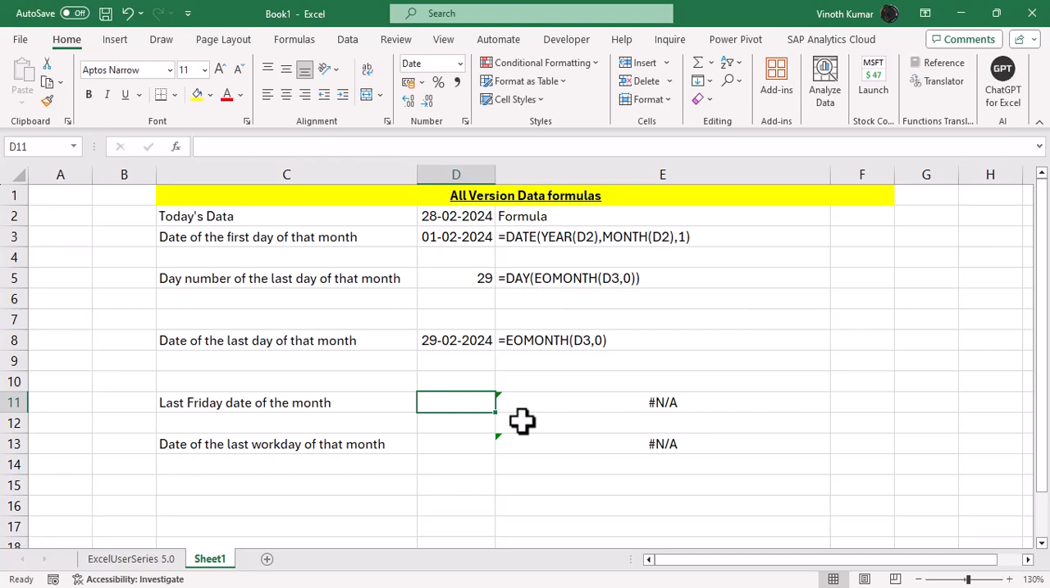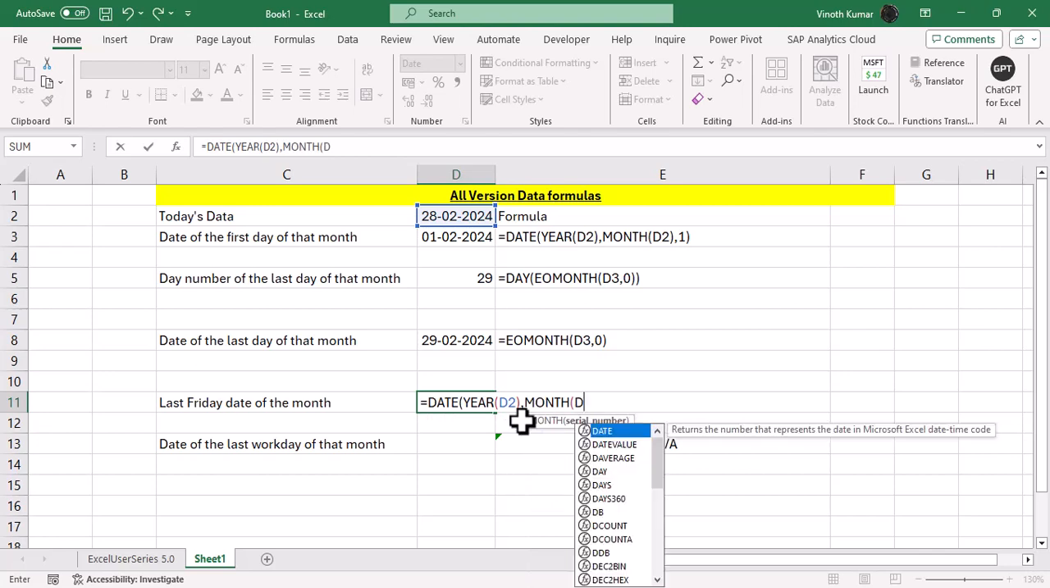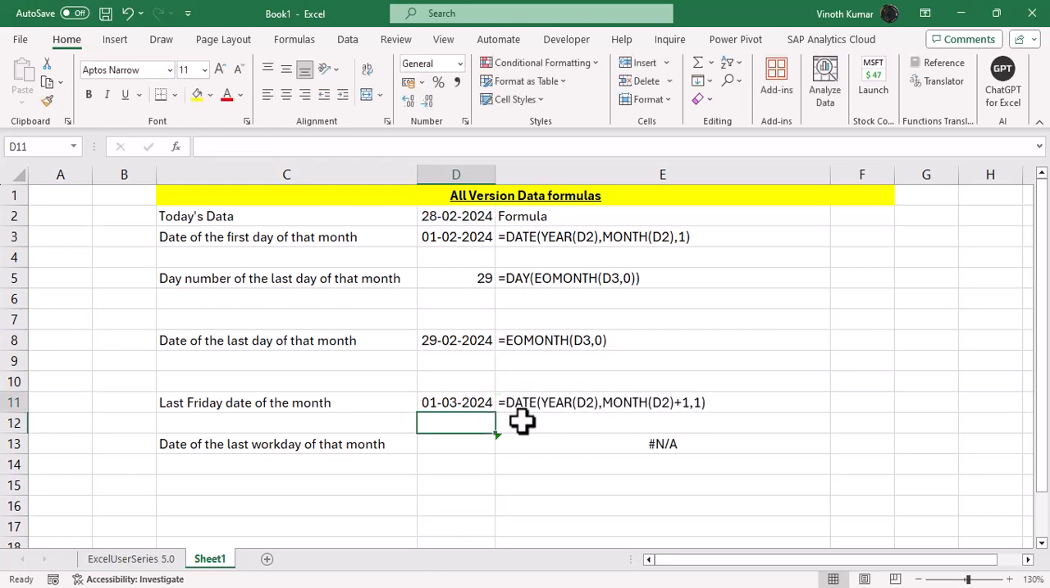So I'm going to start the formula in my old school methodology. I'll start with a weekday function, or I can start with a normal date and time function. So I'm going to say DATE, YEAR, D2, then I give a comma, MONTH, D2, then +1, comma 1. So that will take you to the date which I want to see. This will take me to the first date of the next month, because I gave a plus in between.